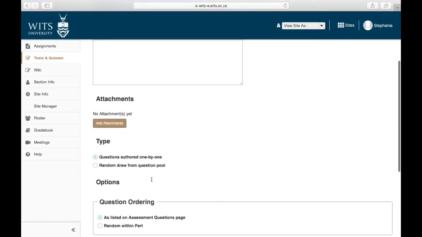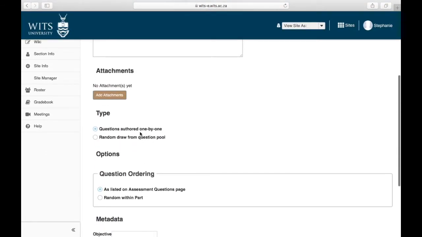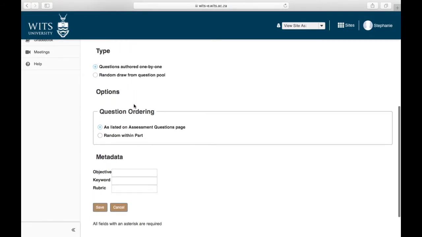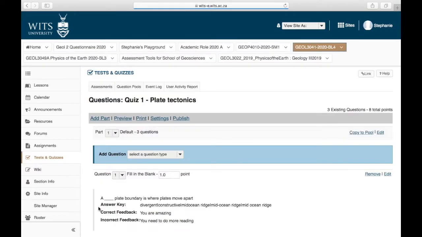Can add information. Questions authored one by one, random draw from pool. So this is where I could each year make new quizzes drawing questions randomly from pools. But I'll rather click with the first one, questions authored one by one, question ordering. I'm going to leave it all the same.